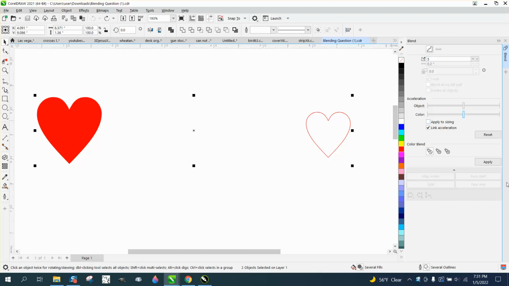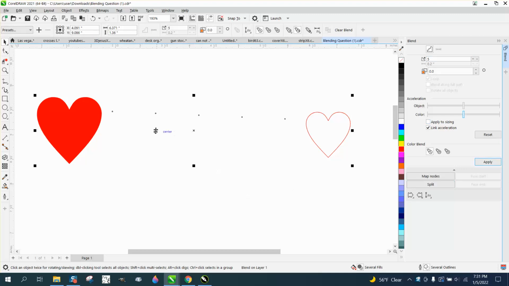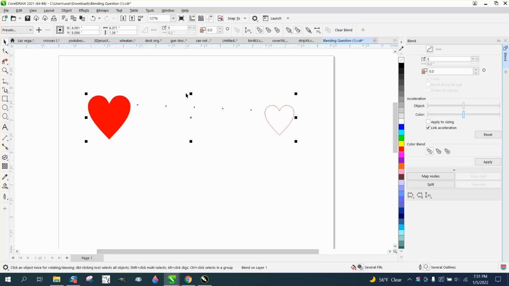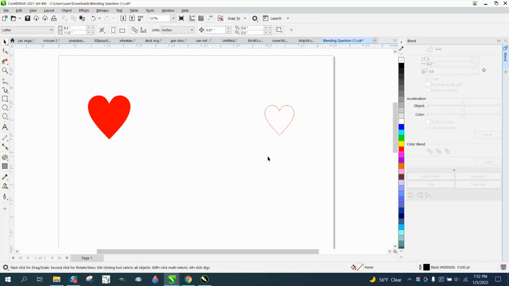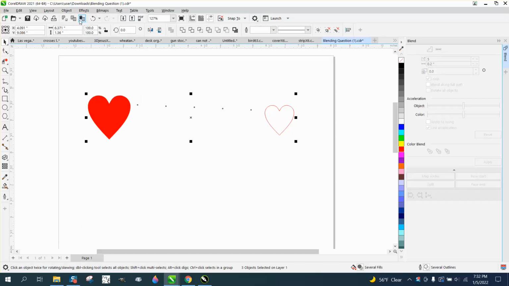I think that's what she's wanting, and she says, I only see these little squares. Well, the blended work is just not there. They actually did blend it. So we go to object and break the blend apart, and then we'll actually select it and ungroup it.